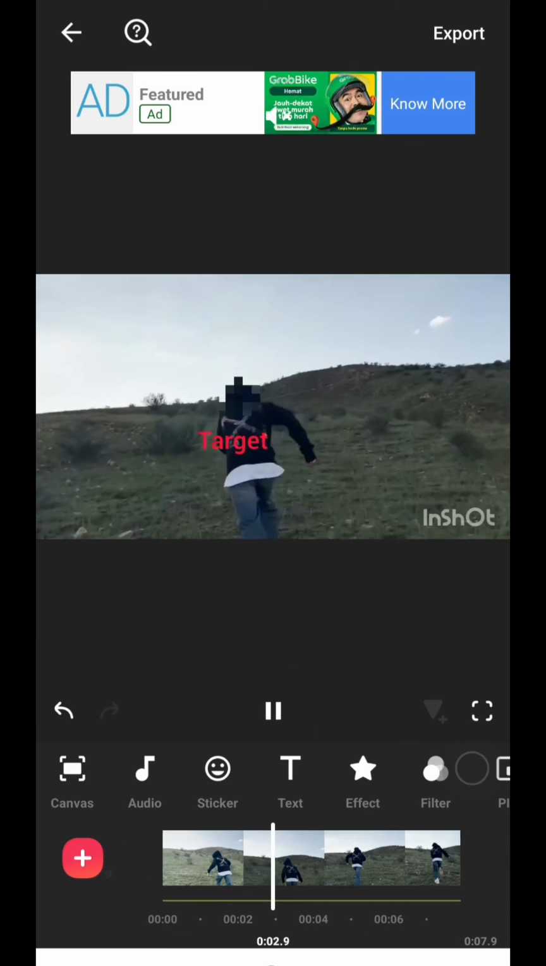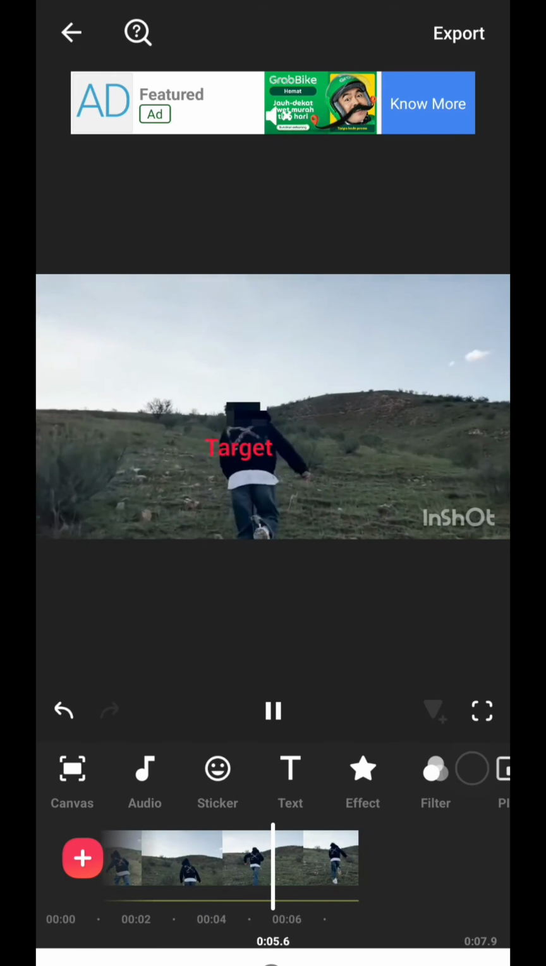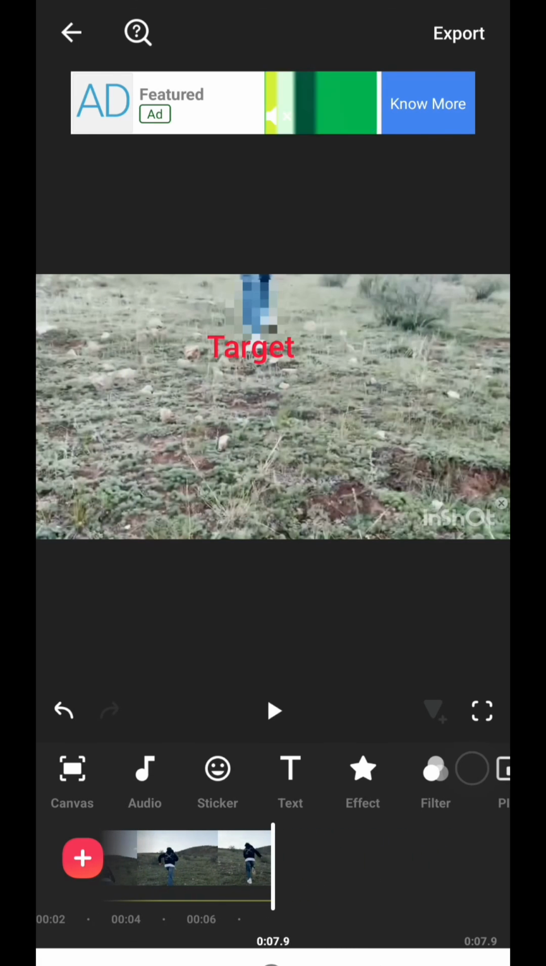And just like that, you have learned how to track moving objects in InShot using blur or text. It's perfect for hiding sensitive info or adding creative touches to your video. And all from your phone, and it's totally free.